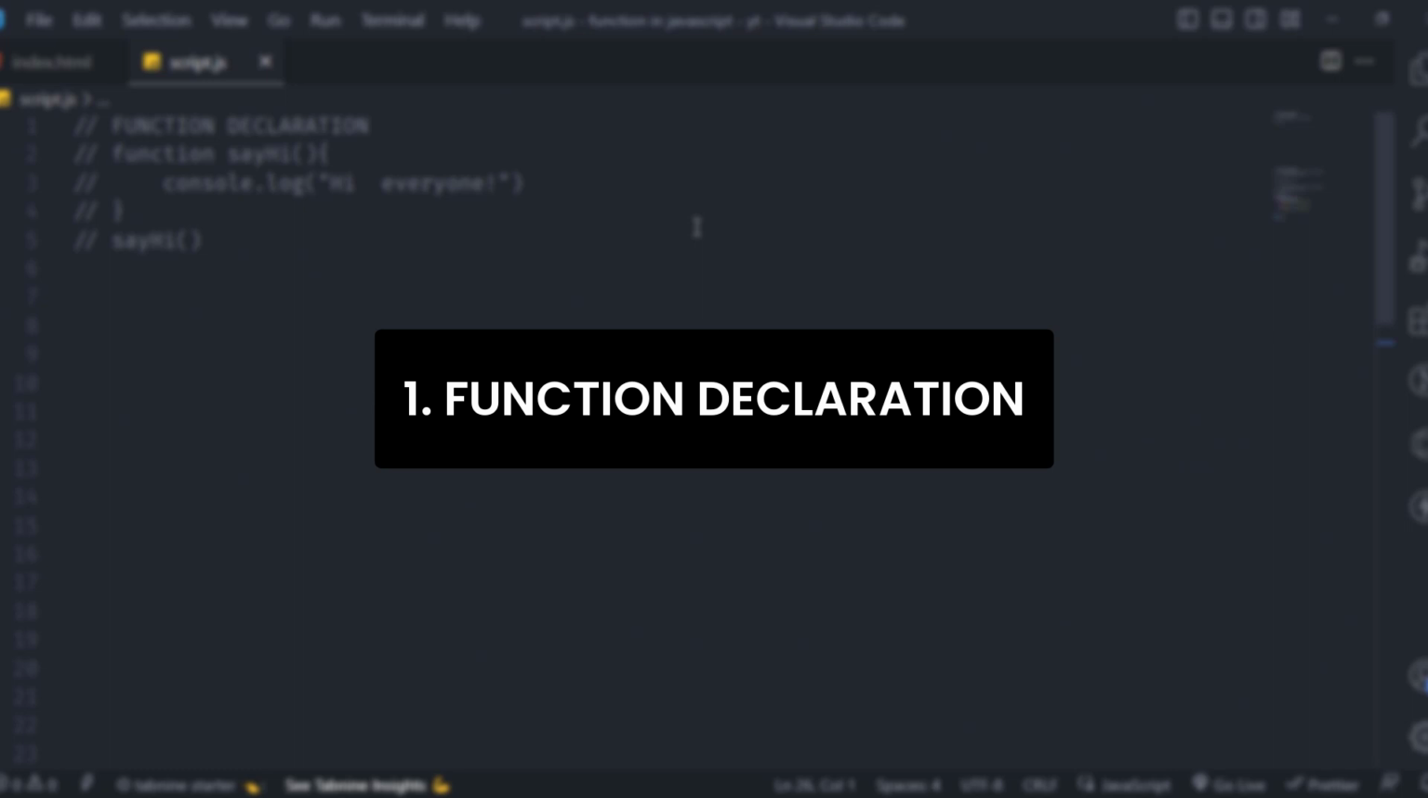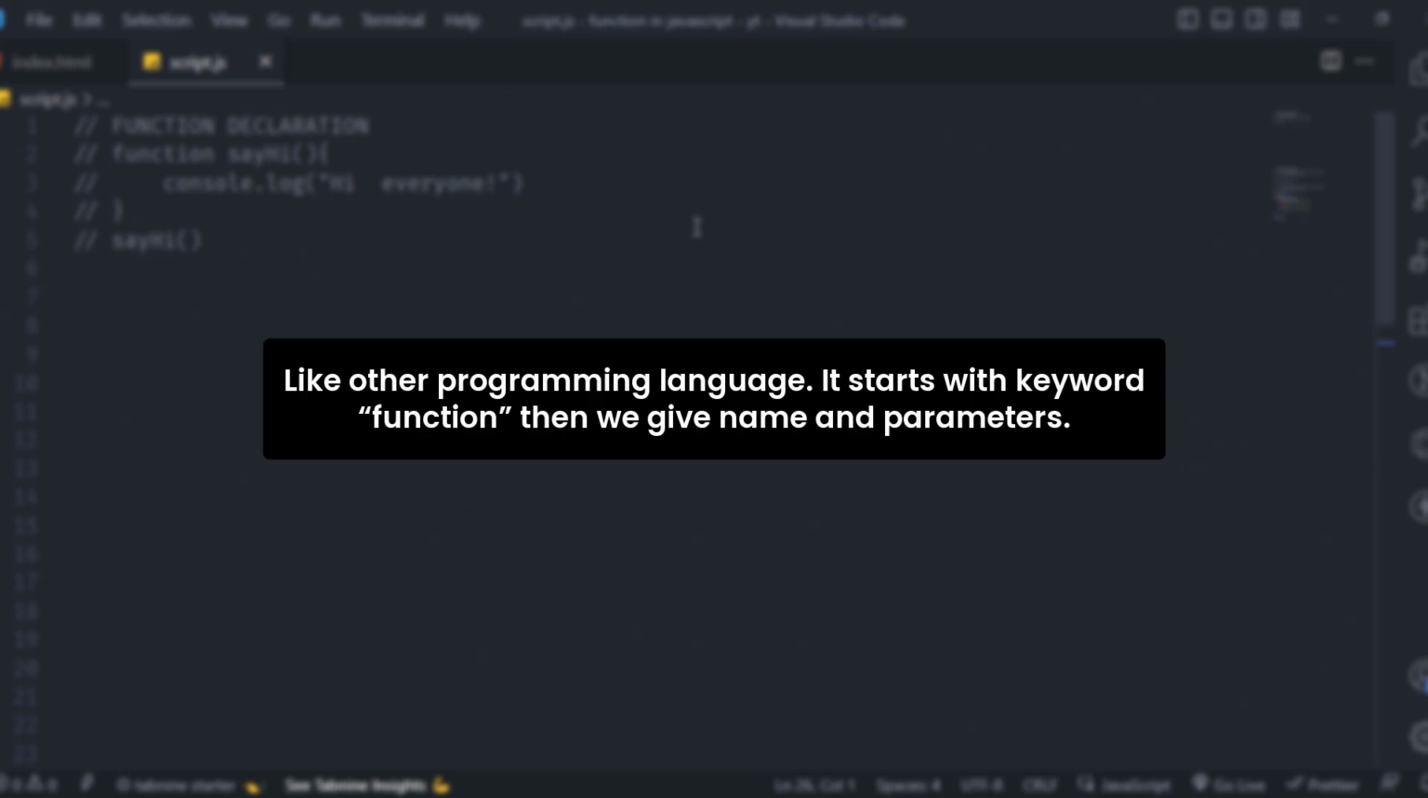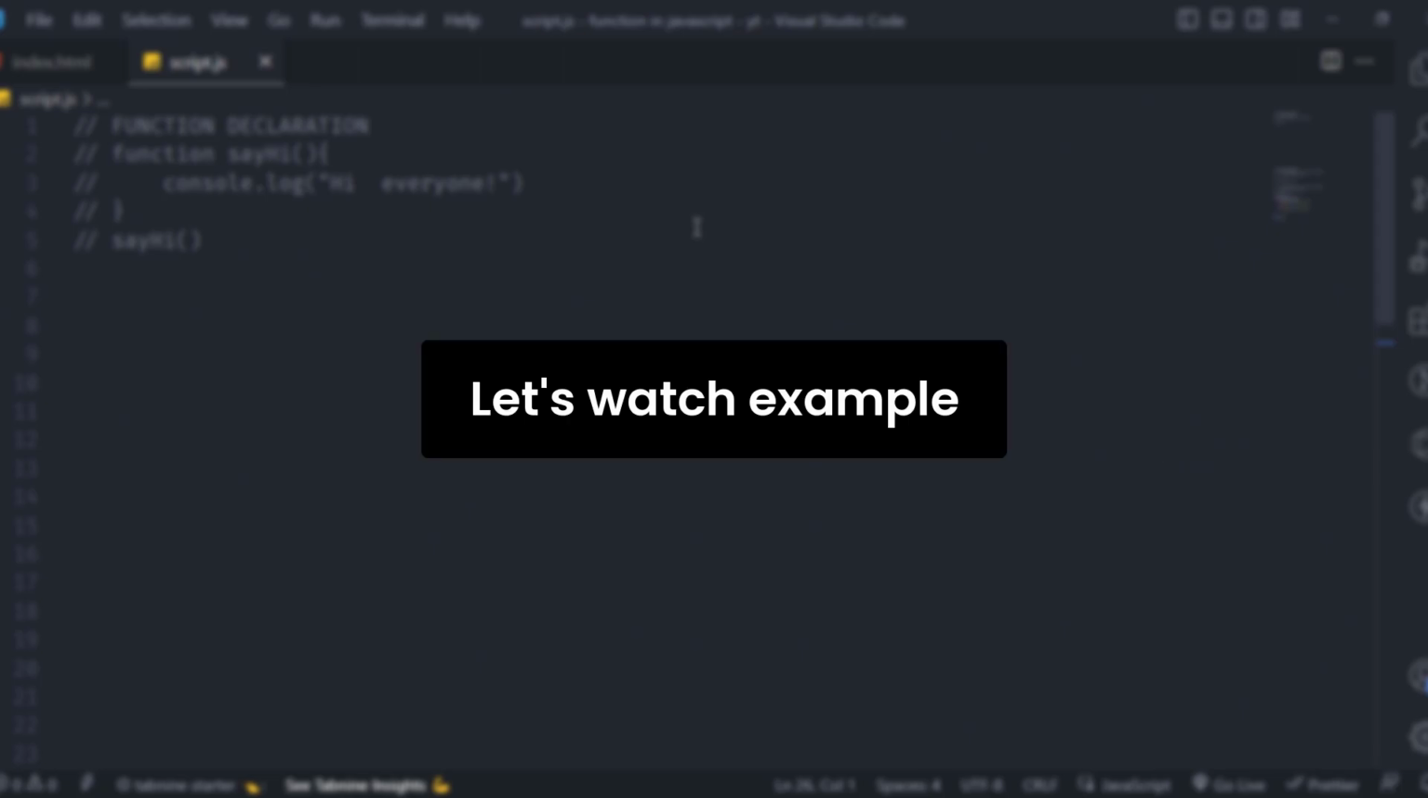In this video, I will show you how to create a function in JavaScript in 3 different ways. So, let's go. Function declaration. Like other programming languages, it starts with the keyword function, then we give a name and parameters. Let's watch an example.